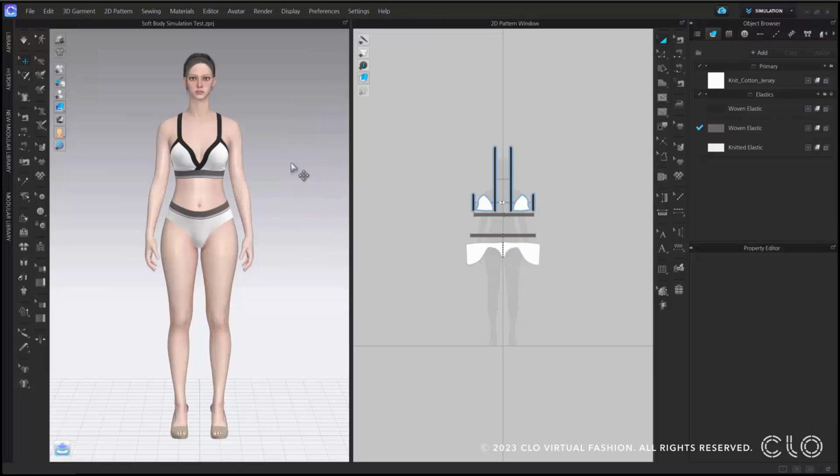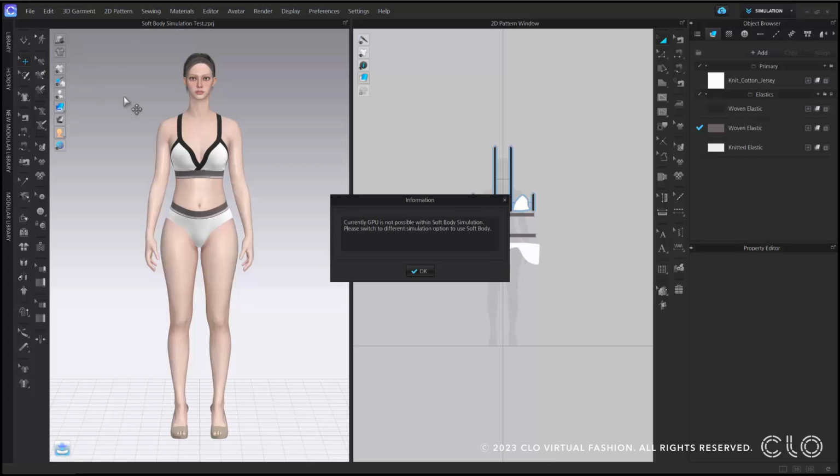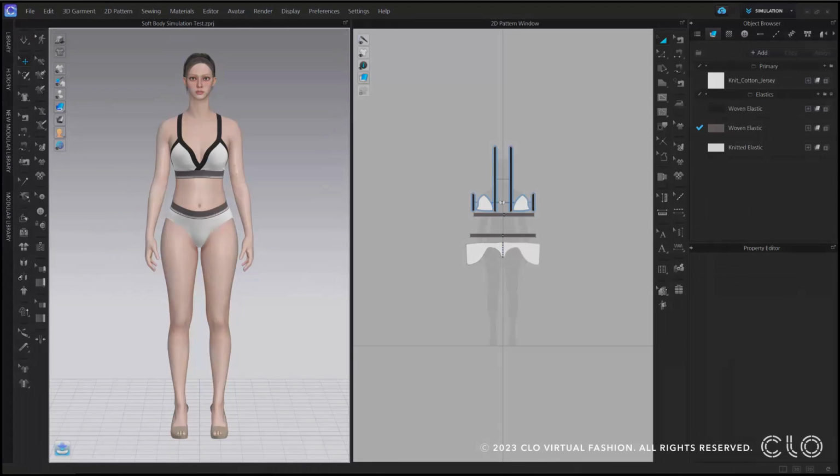And when we are in simulation mode, at the moment it's also not available for GPU simulation, only for fitting accurate fabric as well as normal simulation modes. So if you do attempt to use the GPU, just like in animation mode, you'll receive this warning message. And again, this is something that will be included in future releases.